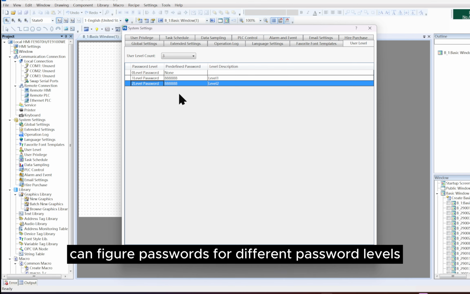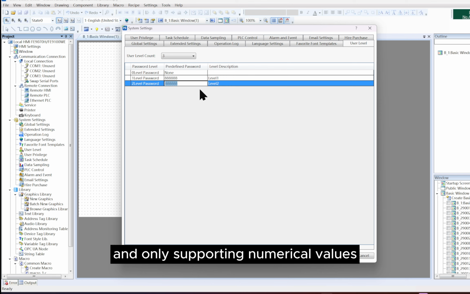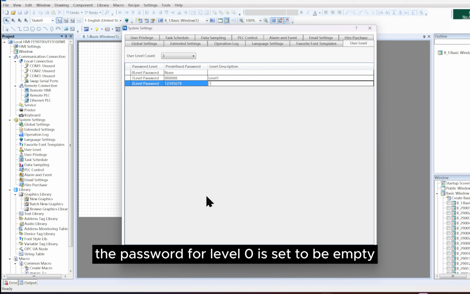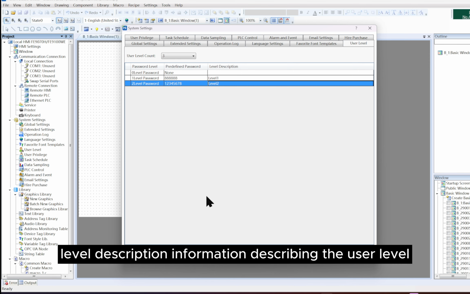Predefined password. Configure passwords for different password levels, with a maximum length of 8 digits and only supporting numerical values. The password for level 0 is set to be empty, no password. Passwords for users with different levels should be set to different values. Level description. Information describing the user level.